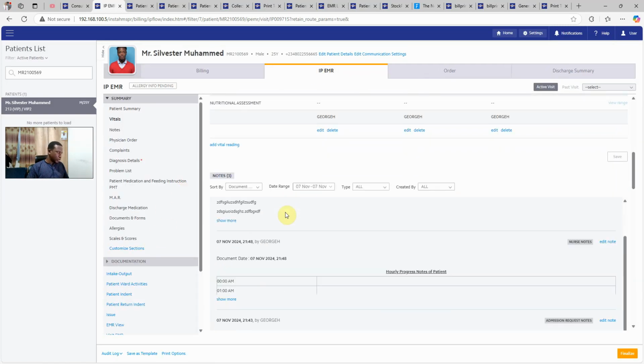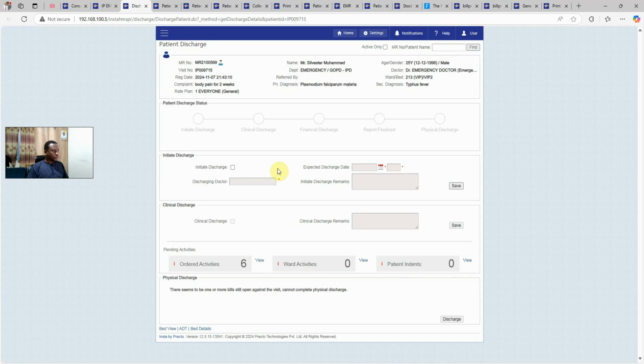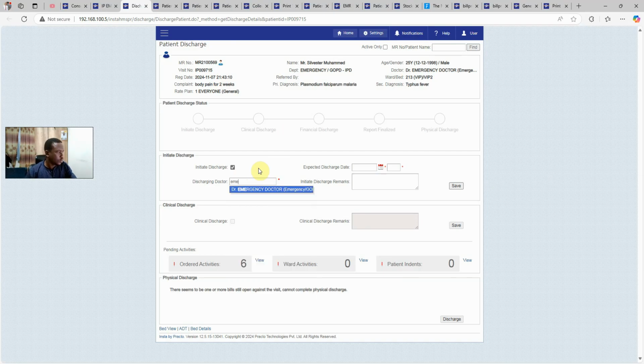The doctor can give his or her notes for discharge here. So the doctor can initiate his or her discharge. You understand? So the doctor is initiating discharge. Discharge date today. Remark. Save this. So you can see the discharge has been initiated, with the time, and you see the name of the doctor, the name of the user that initiated the discharge.